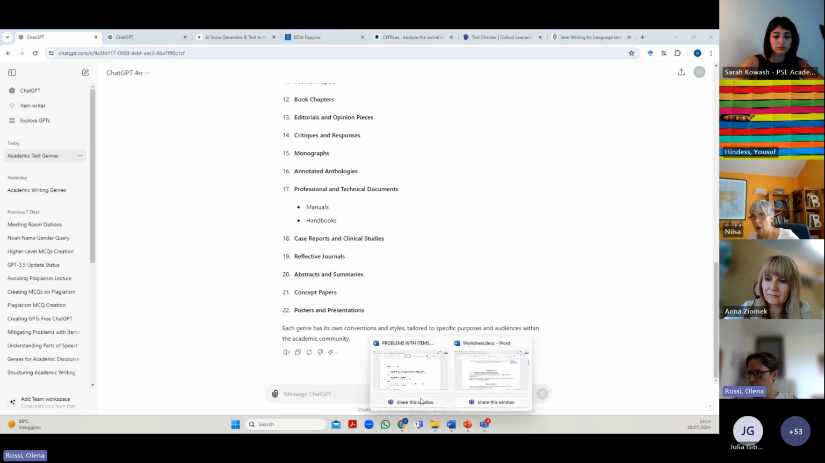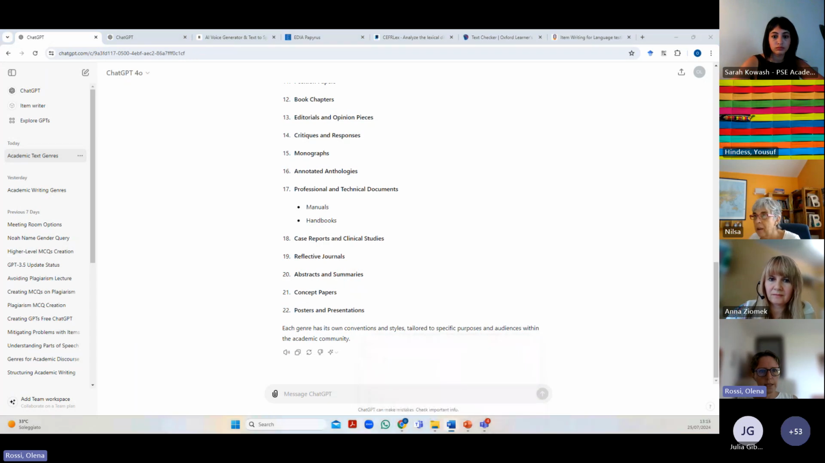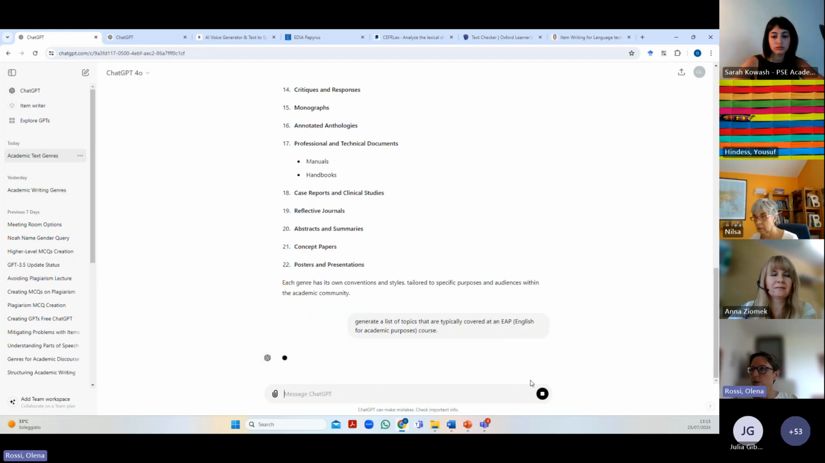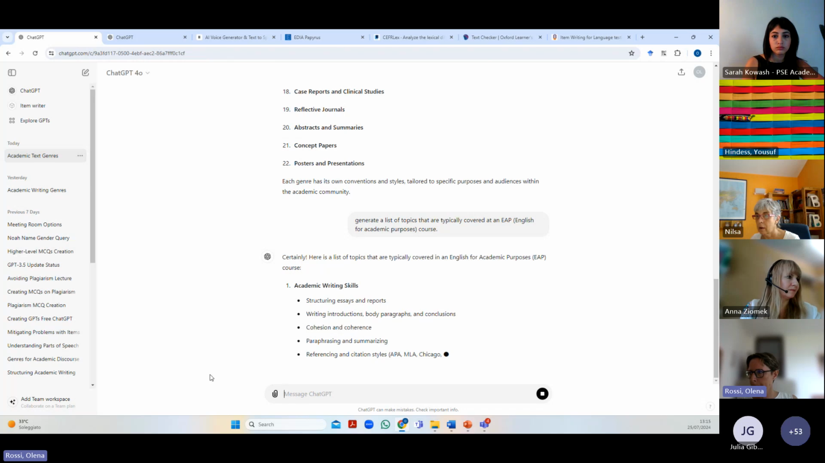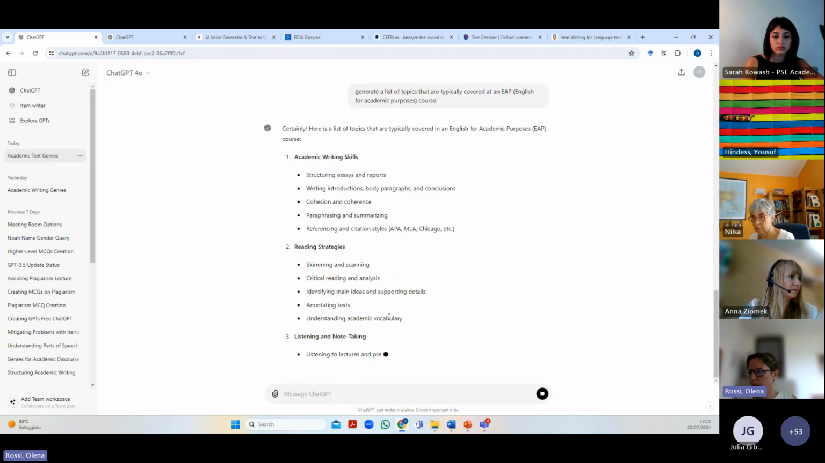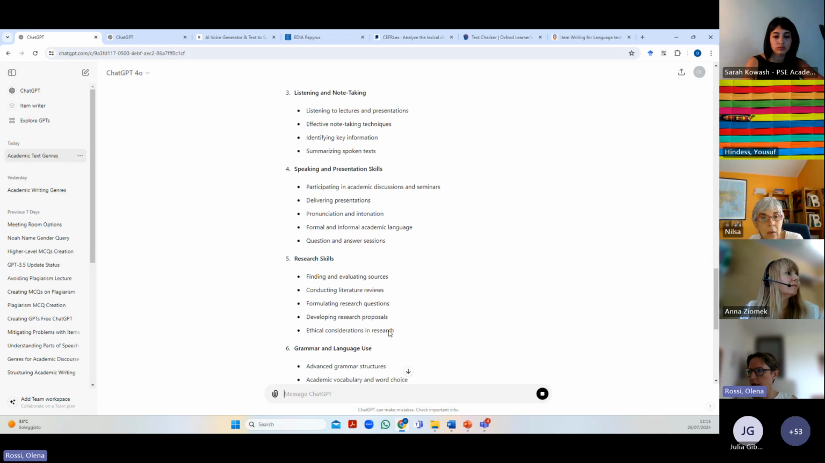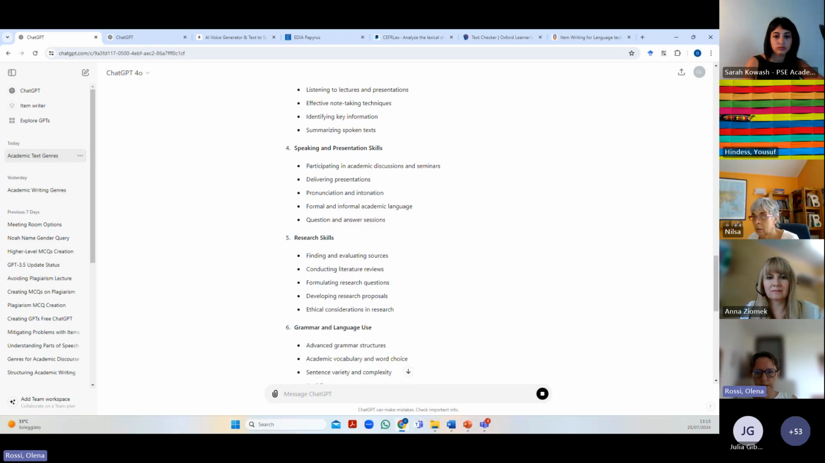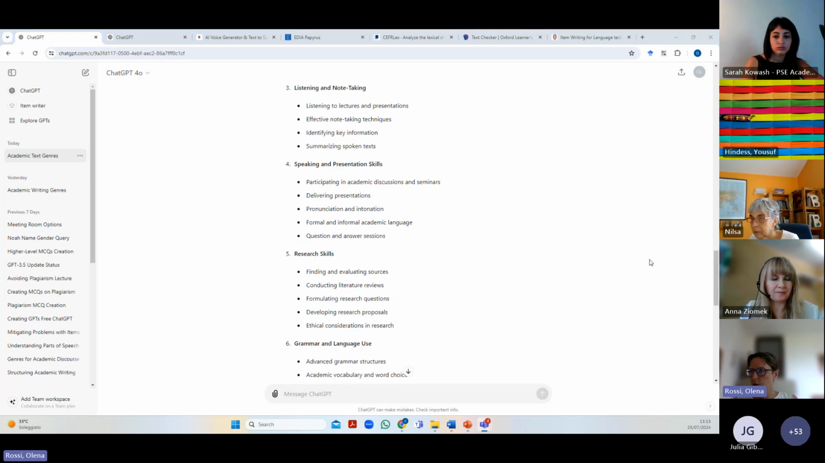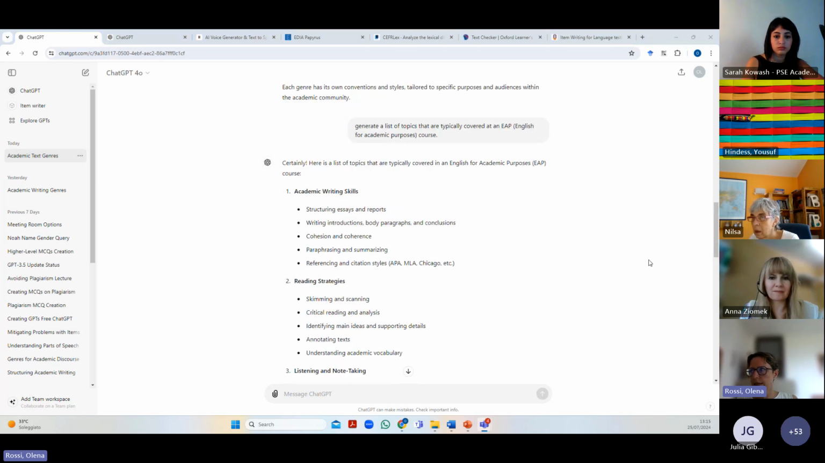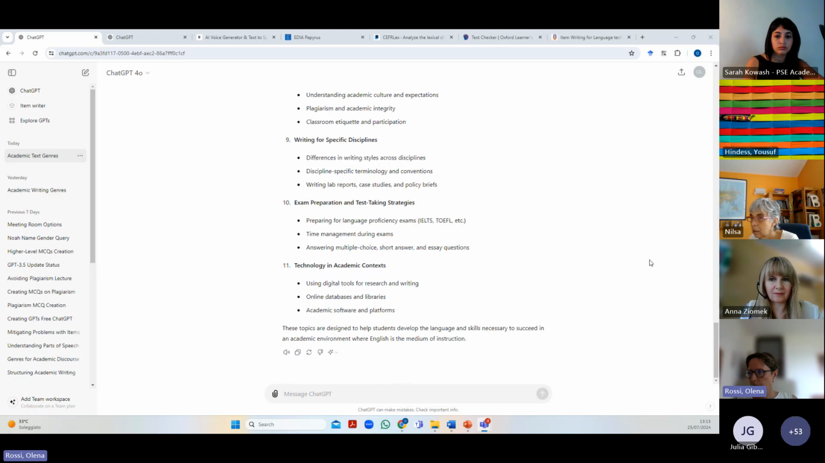Now let's generate a list of topics. So please, can you copy over prompt 2 into the chat box and ask ChatGPT to generate a list of topics? Well, so I can see it's academic writing skills, reading strategies, listening and note-taking, speaking and presentation skills, also with some explanations. So all of them are useful topics for an EAP course.